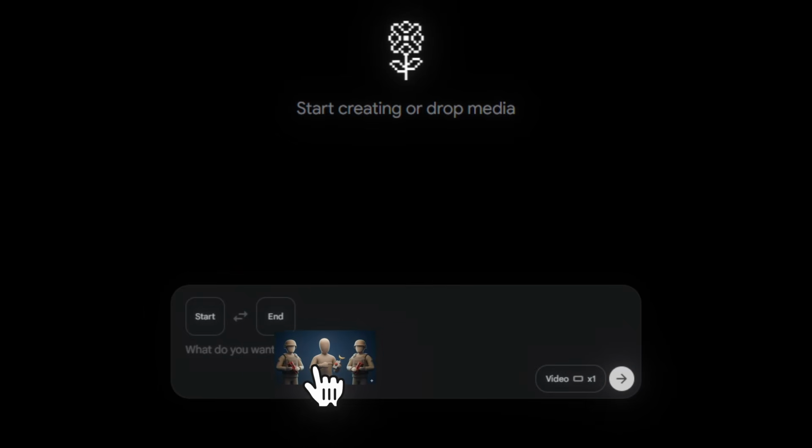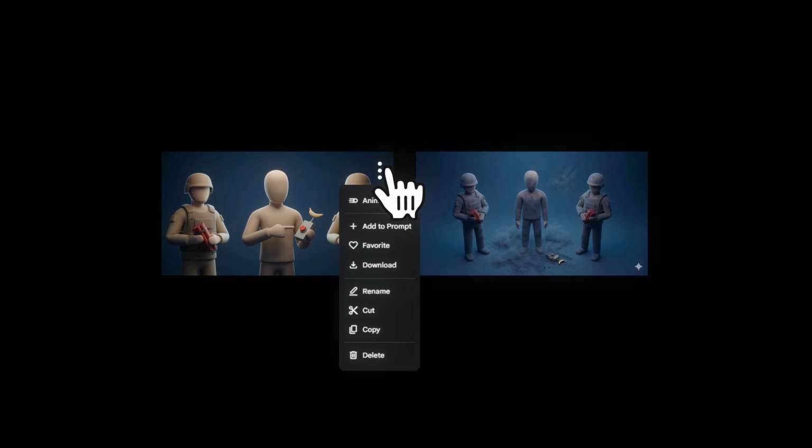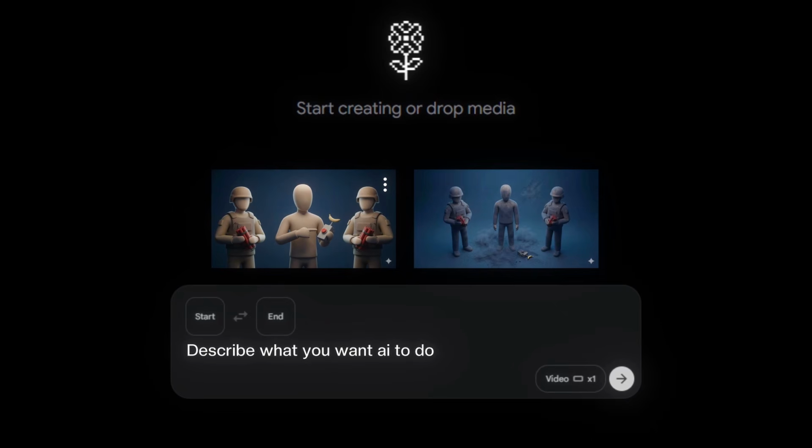After that, you can upload your images. Just pick whichever image you want to use, and once your images are uploaded, you can click the three dots for more options, and that lets you add additional instructions directly into the prompt. From there, simply describe what you want AI to do. When you hit enter, it will start processing, and it usually takes a couple minutes to generate the result.